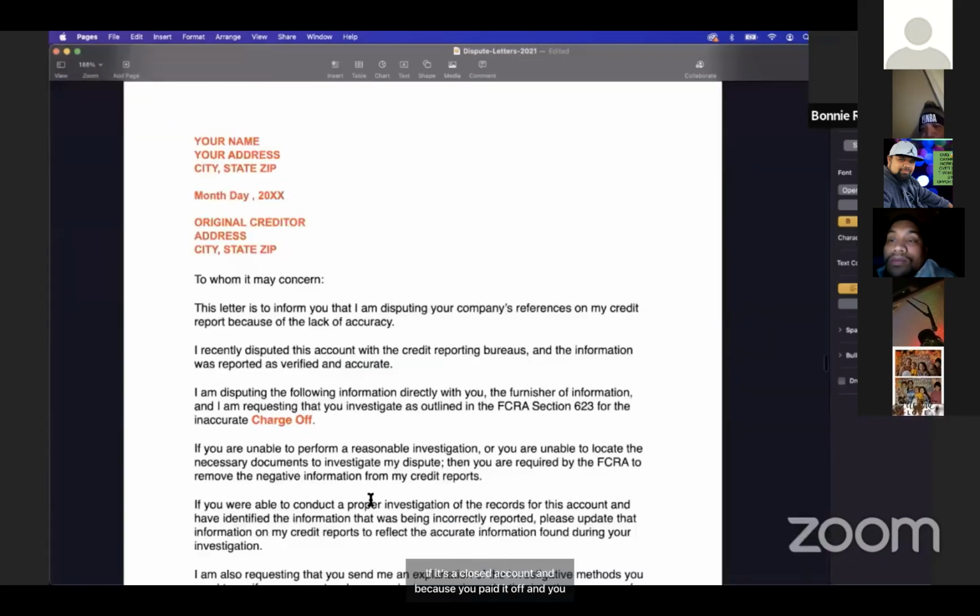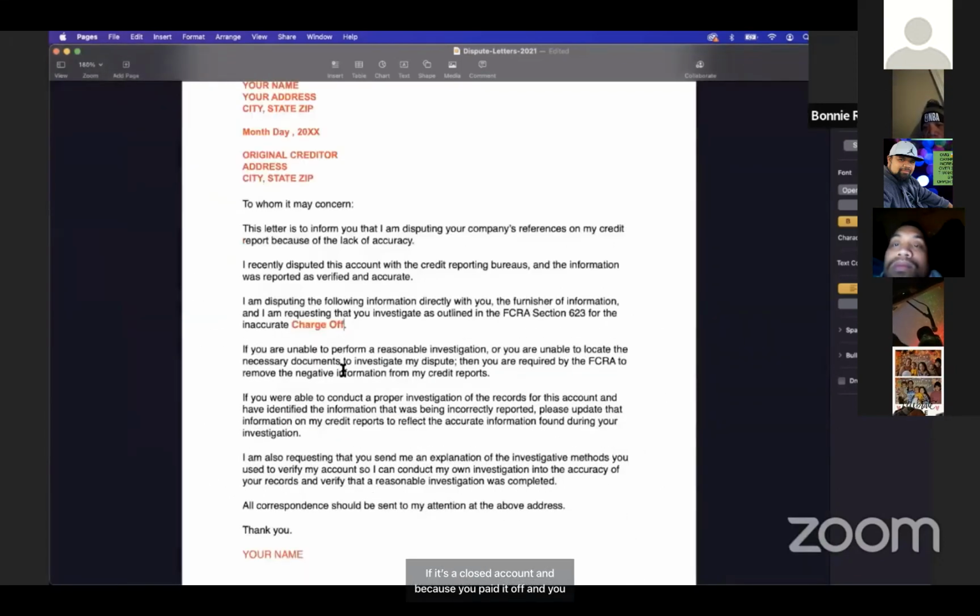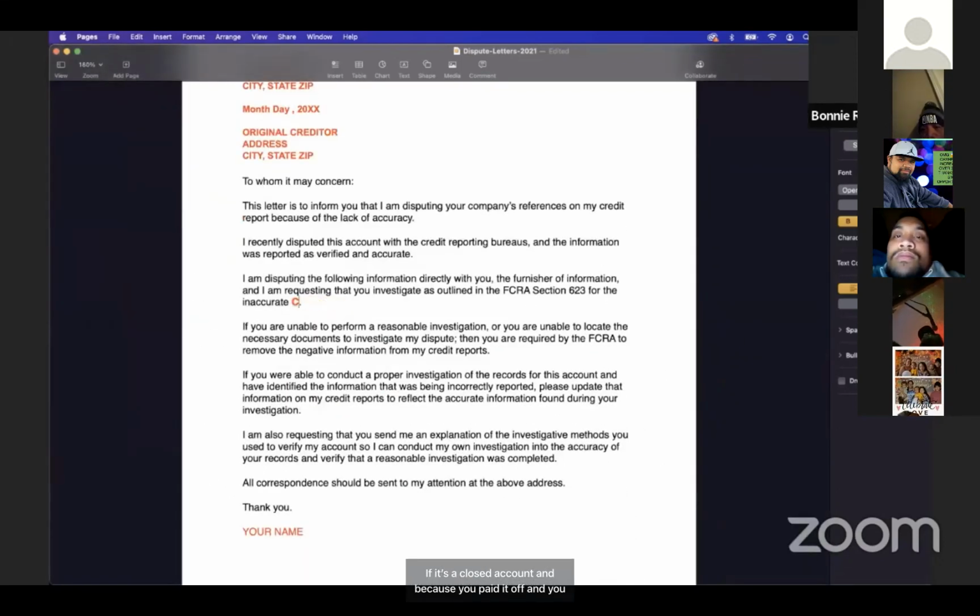If it's a closed account and you paid it off and closed it, guess what? Even though it shows as a zero balance, you will still want to remove that because it still resets that statute of limitations for 7 years, guys, and it's still going to hurt your credit, even though you paid it off.